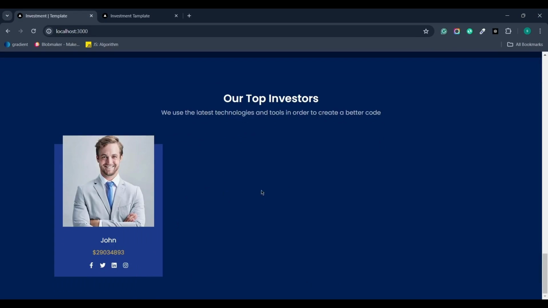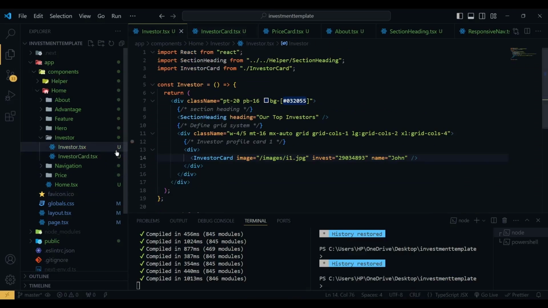Now we have to create 3 more. For this I am going to open the investor and I am going to copy this.